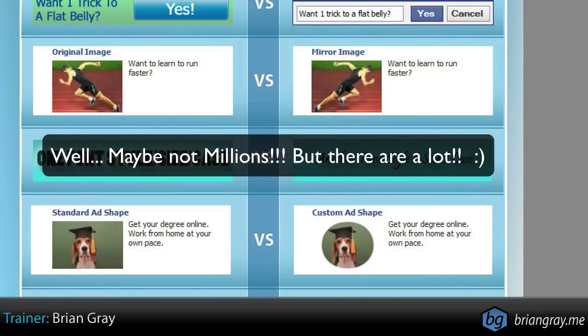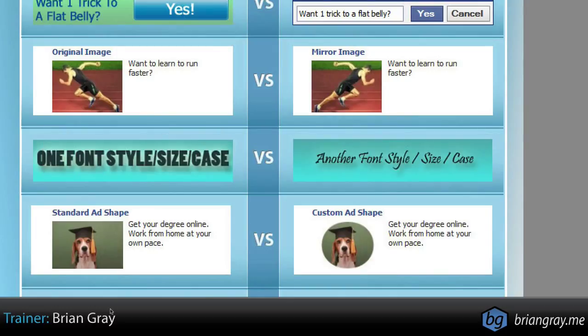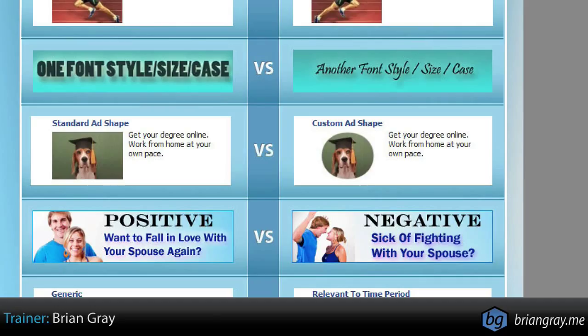Here's something really simple and easy you can do. You can just take your image like that and then just change it around so that it's going to have a circular, or maybe even a triangle, or whatever you think is fit. In this example, they're kind of diving into the psychology of the ad a bit. So in this case, it's a positive psychology type of ad where it says want to fall in love with your spouse again, which is obviously a positive thing, versus a negative spin that you can put on it where you're sort of catering to the pain that somebody's having, sick of fighting with your spouse.